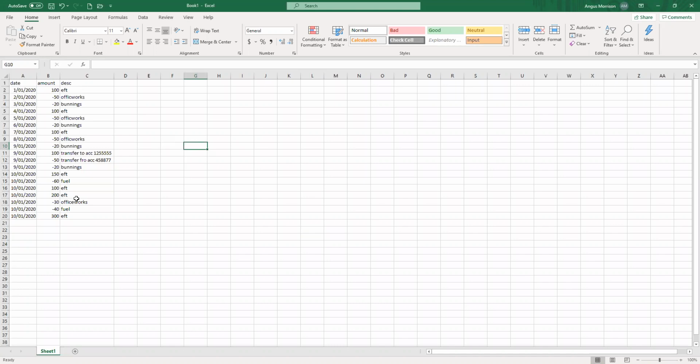The description is going to be a bit longer, but I've just put in some dummy ones here. And obviously it's going to be a lot longer in terms of the number of transactions, but this will do for now. So we've got all these transactions in here. So this is the description that's come on the bank statement. So all we need to do is, in another column here, just write what the description is for.